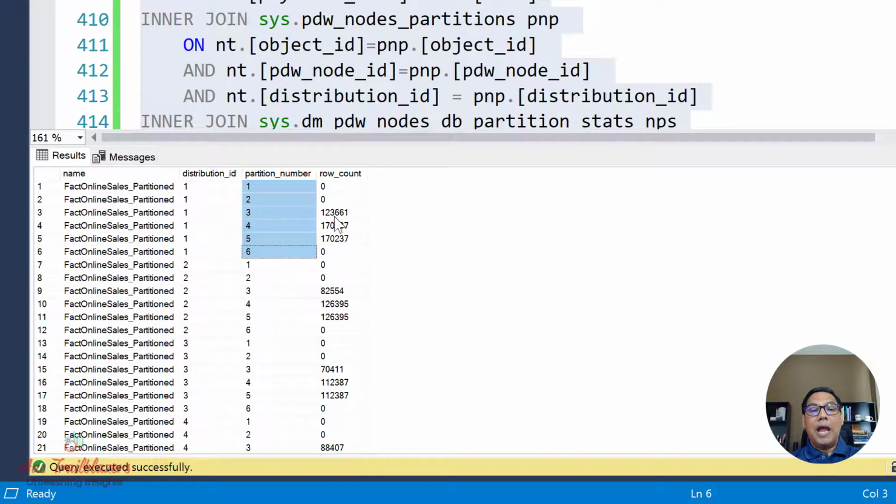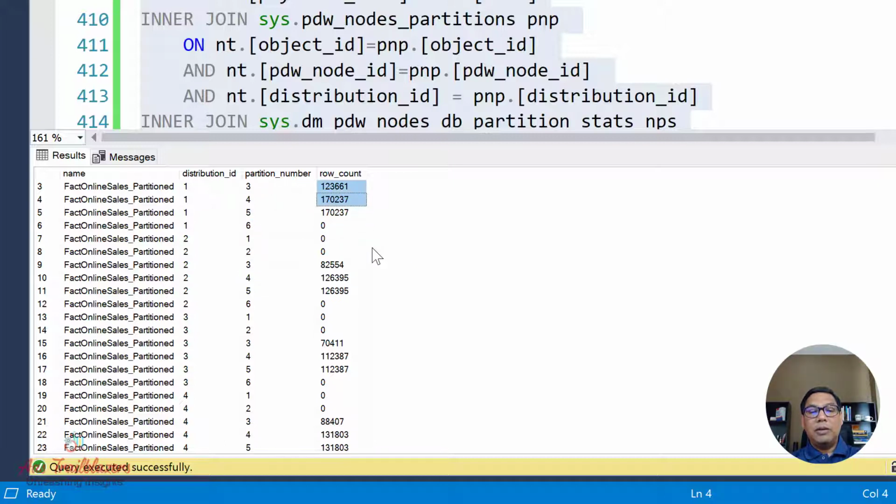right? And what you see here is the row count in each of these partitions. Majority of them have no value in them, so that's not good. The other thing you will notice is that the majority of them have a very small number of rows in the partition. That's not good for optimal compression and might not provide the right level of performance that you expect.